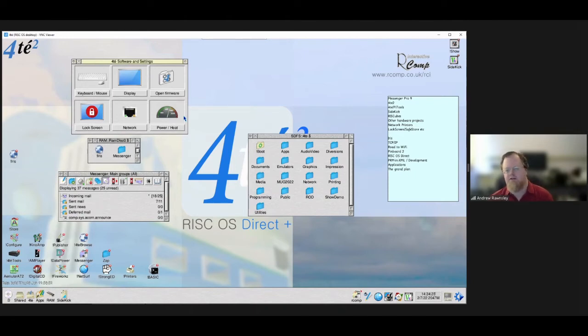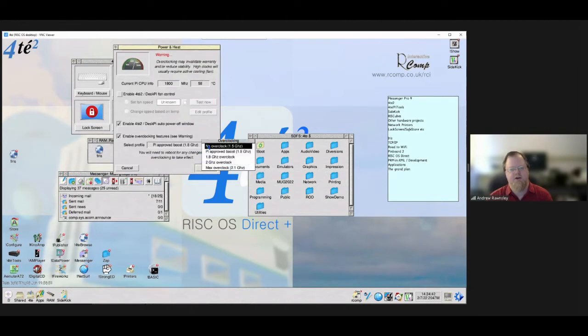The power and heat section allows us to do fan control on the Forte 2's fan if you wish. You can monitor temperatures and see what's what. There's also overclocking included. If I click the power and heat and look at the overclocking profiles, you can see we've got no overclock, Pi-approved boost 1.8 gig, which I'm using, a forced 1.8 gigahertz, 2 gigahertz or 2.1 max overclock. You can choose what you want.